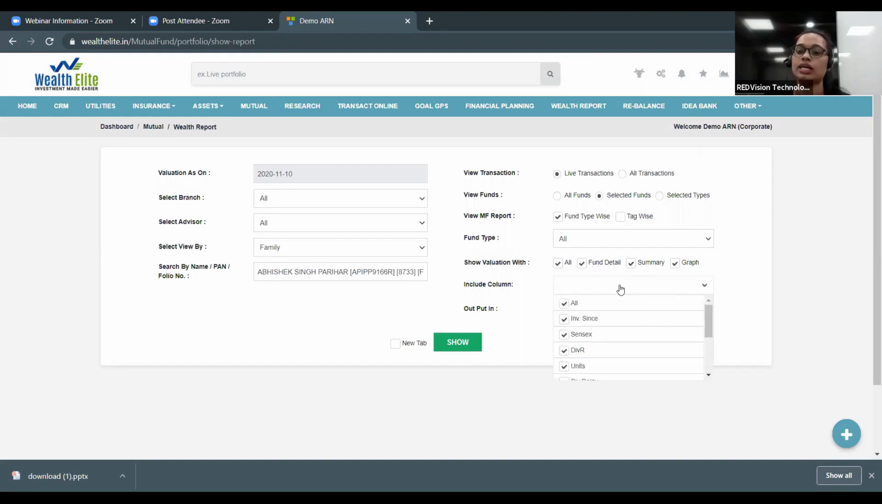Now, when I click over this report section, I will get different columns. If you don't want to see any one of the columns, then you can deselect that section. For example, if you want to see the since investment column, then you need to deselect or disable that from here. Like that you can cross-check.